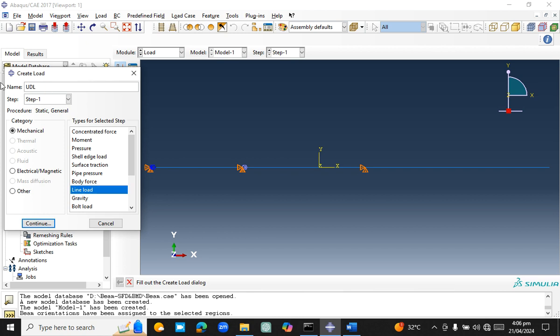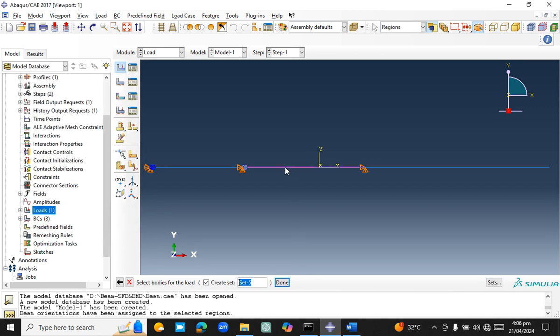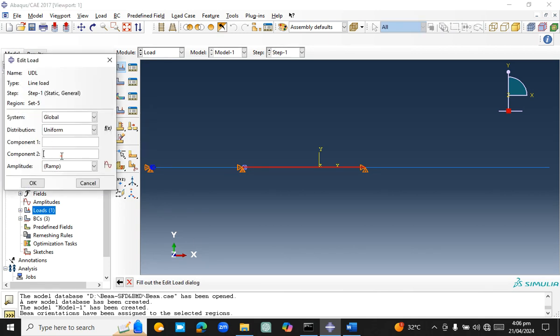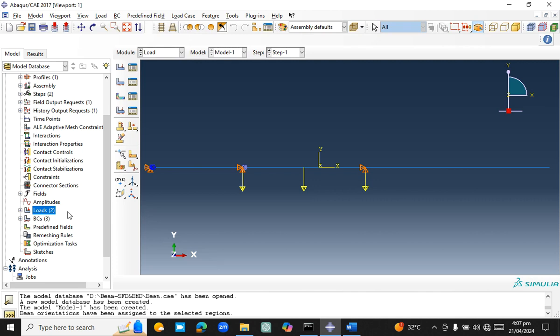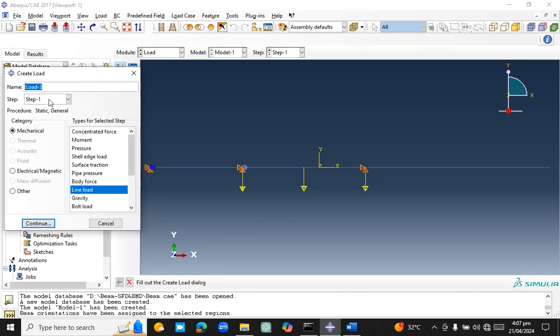Let's write in the capital letters, UDL. It is asking me to select member, so I have selected the member. The component is obviously minus 10,000 Newton per meter. It is showing me as well that the loading has been defined.